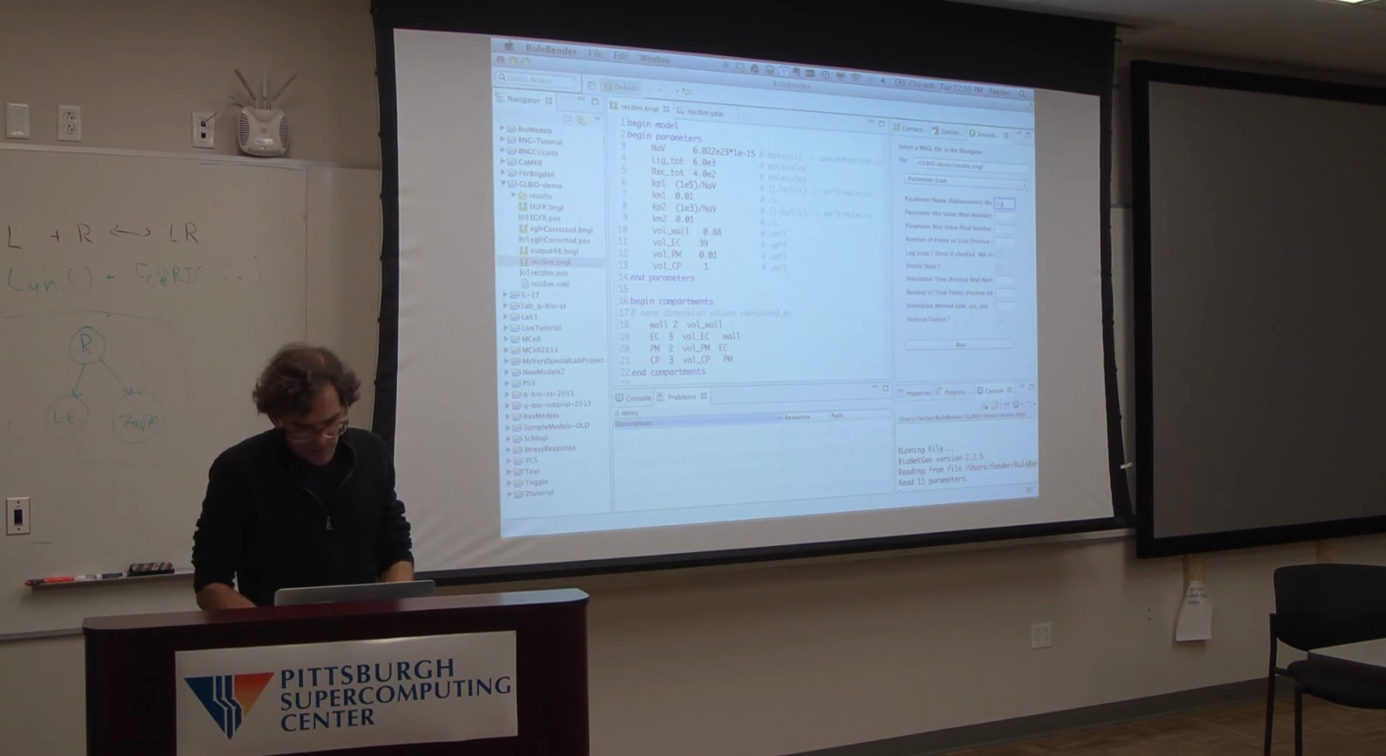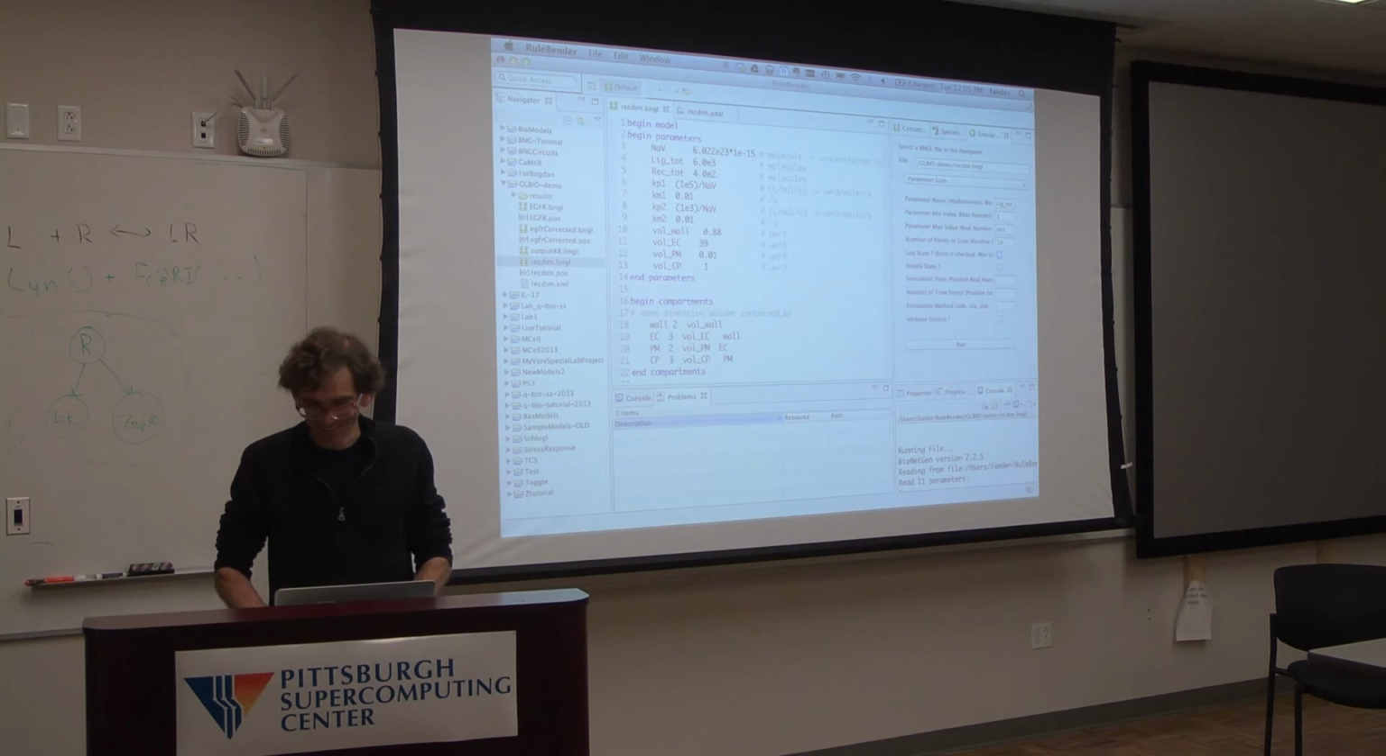The parameter we want to change is lig_tot, and we can vary that from a minimum of, say, 1 to a maximum of, say, 600,000. And we can look at 20 points. I hope this works. We'll see.